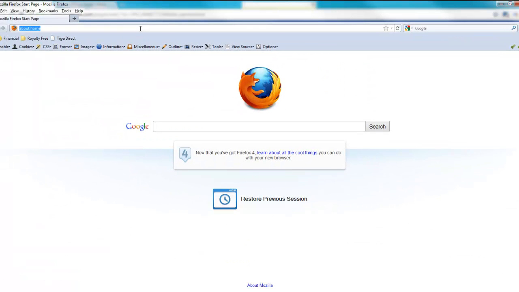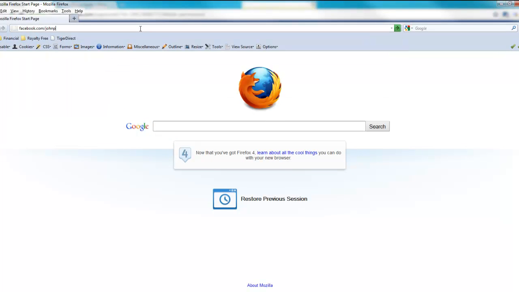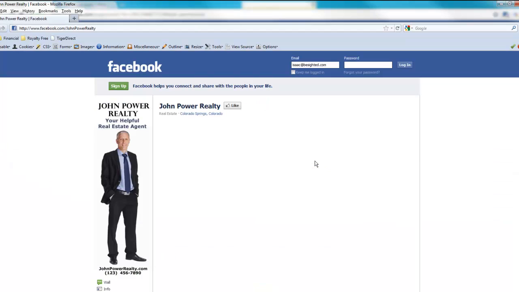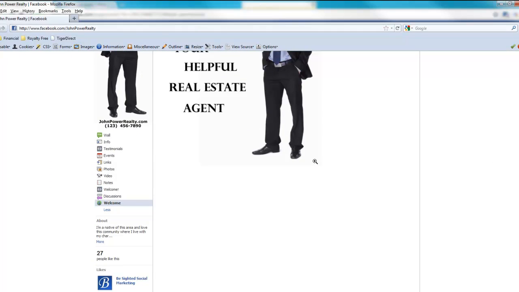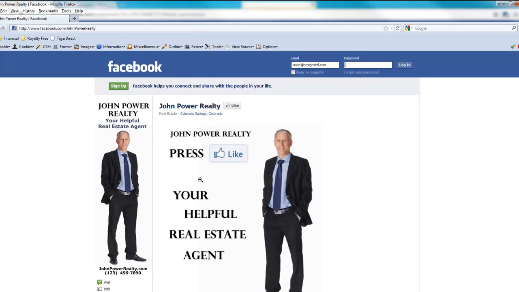All right, I'm going to go to facebook.com/John Power Realty. All right, and there's our image under the new iframe app tab. As you can see, the little symbol there. And that's the easy way to create a new welcome tab using iframes if you're setting up a Facebook page.